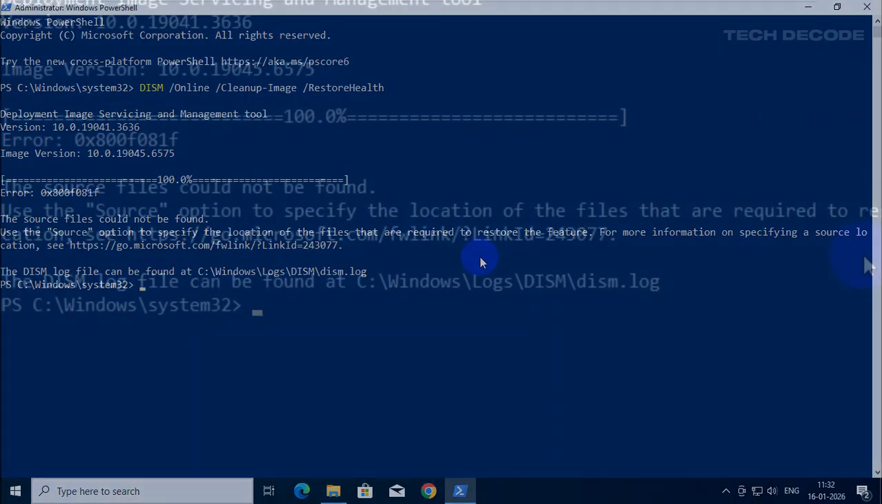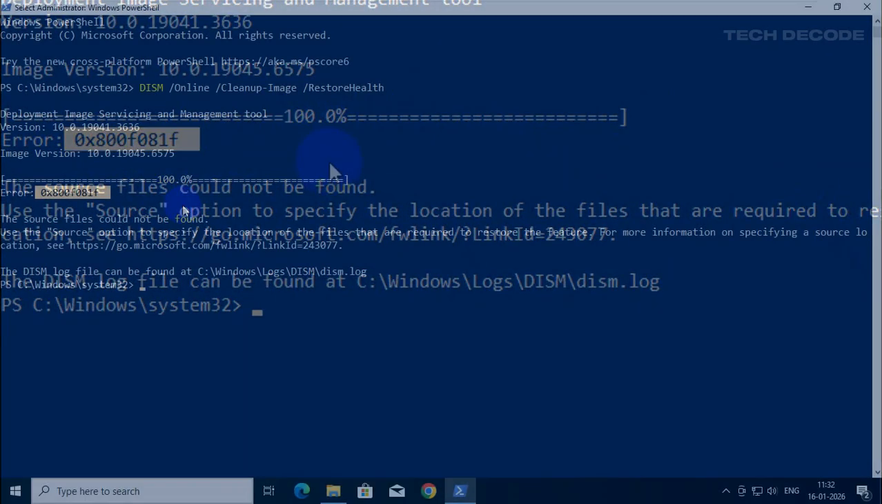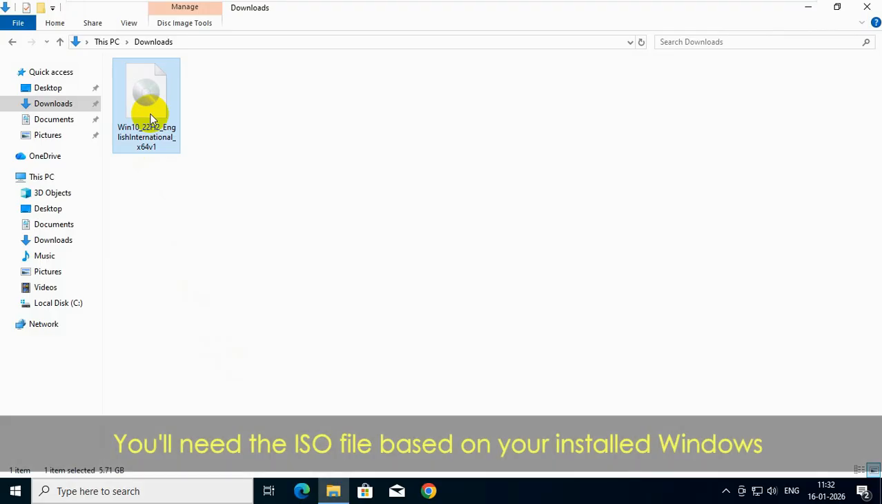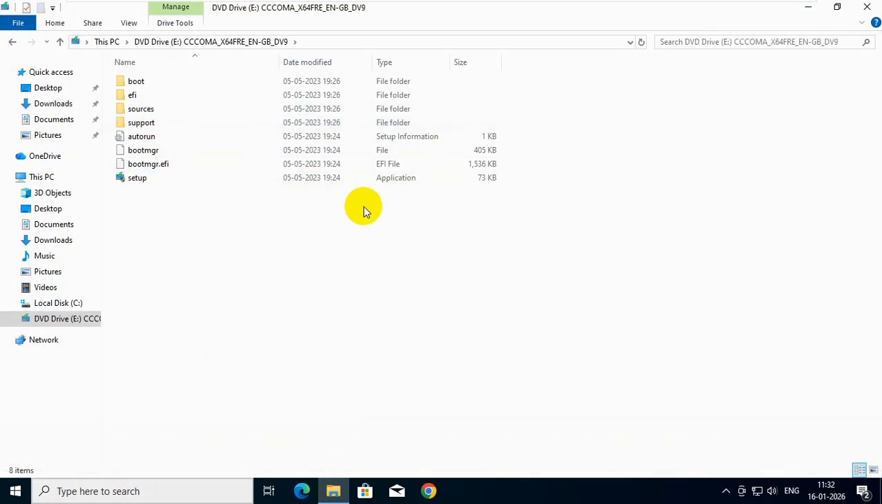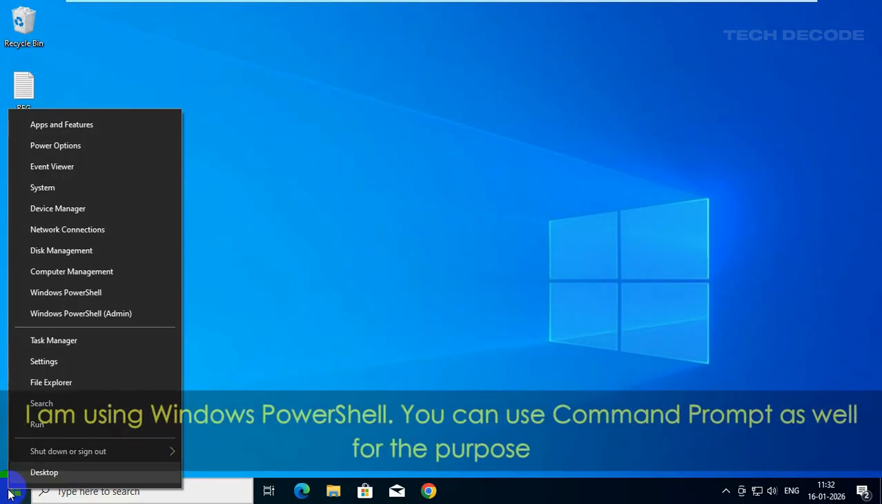Hi everyone, let's see how you can fix this error code while trying to run DISM commands in Windows 10 or Windows 11. To get started, you will need the ISO file of Windows. Simply right click over the ISO file and click on Mount. Once you mount the ISO file, then open PowerShell as administrator.